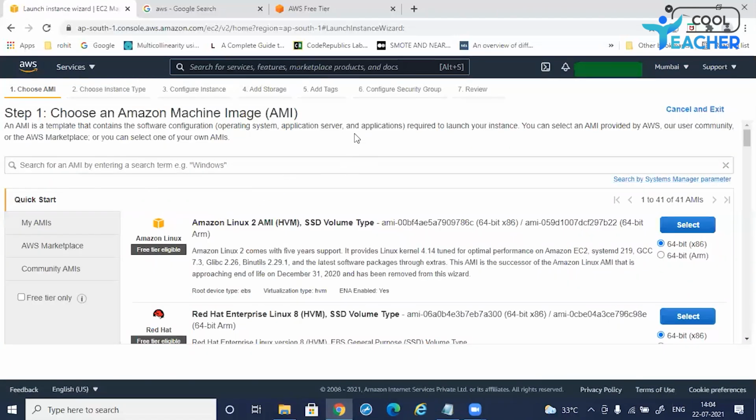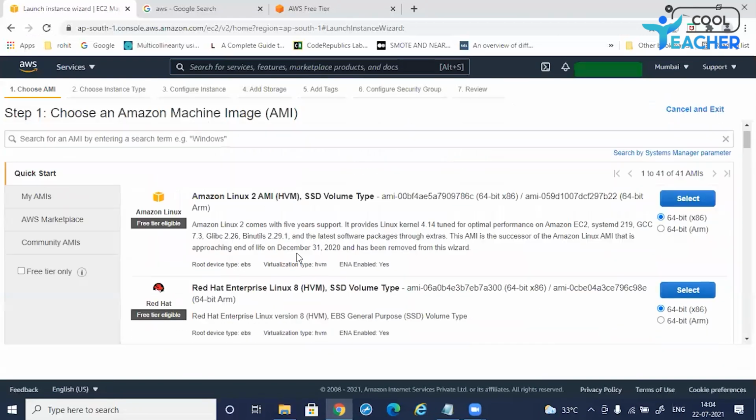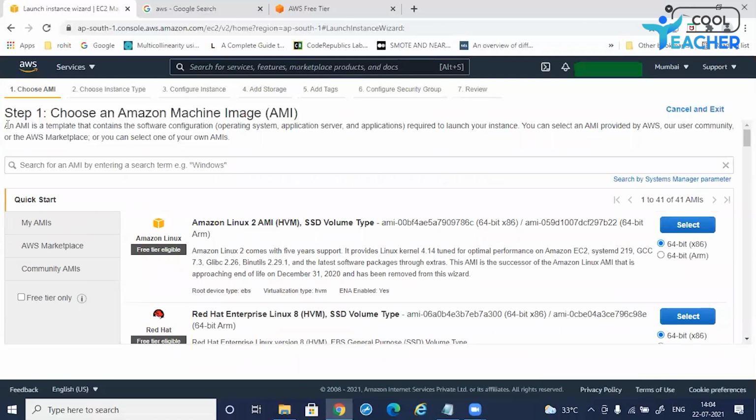AWS provides certain pre-created Amazon machine images. Let's learn what Amazon machine images are. An AMI is a template that contains the software configuration, including the operating system, application server, and applications required to launch the instances. You can select an AMI provided by AWS or our user community.